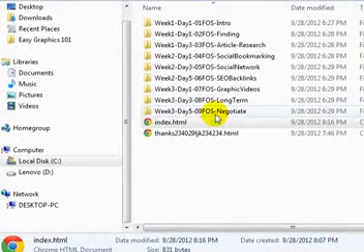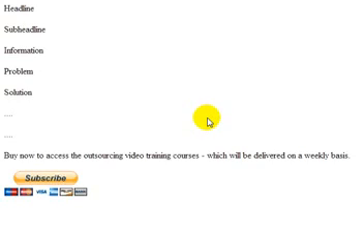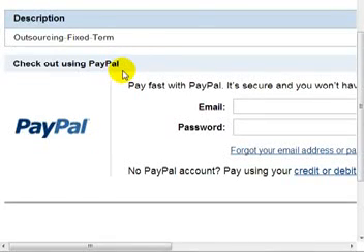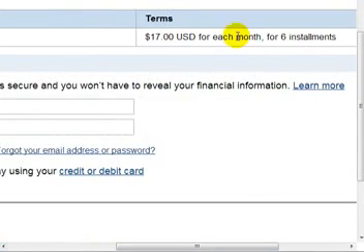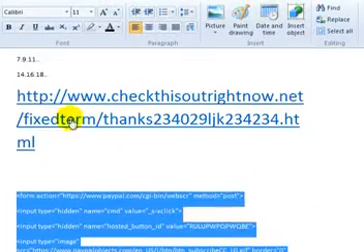I can click exit. And if I double click this, you'll notice that this is our sales page and it has a subscribe button. And if I click on this, it forwards us to PayPal, and as you can see here, I've got the outsourcing fixed term for $17 for each month for 6 different installments. And as you can see, it works, and if all goes through, then it's going to be forwarding me to that thank you page that I set up earlier that was right here.